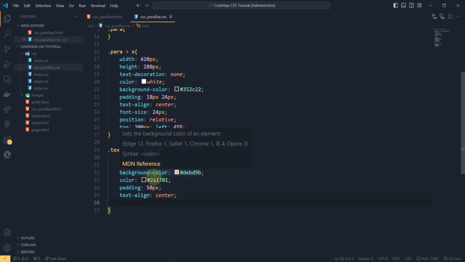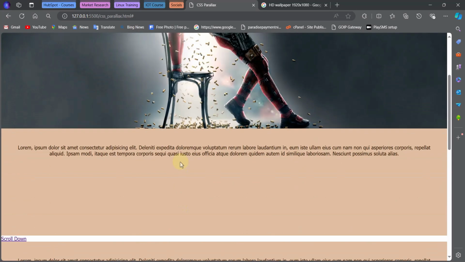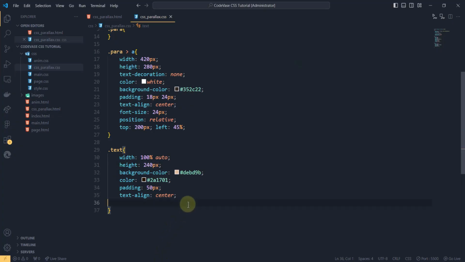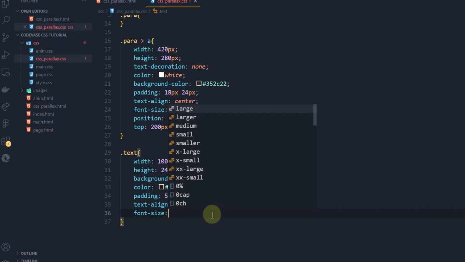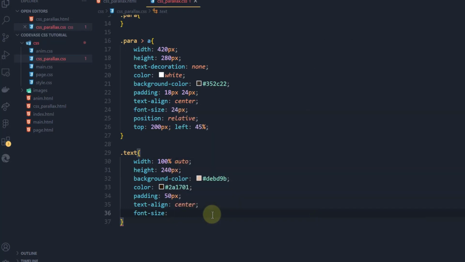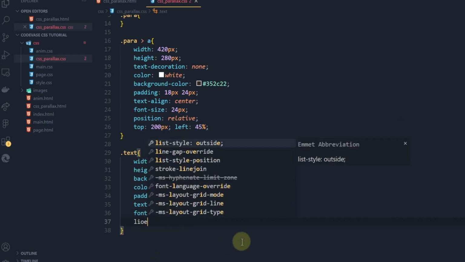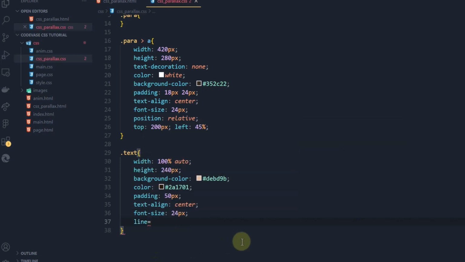Then let's reduce this height a bit, make it 240. Alright, much better. Then the next thing we're going to do, just give it font size 24 pixels, just like the scroll button, and line height. Now if we touched the line height in one of our previous videos, probably CSS text, please just consult our previous video so you know what this line height is about. But what it does is that it increases the spacing between each line of text.